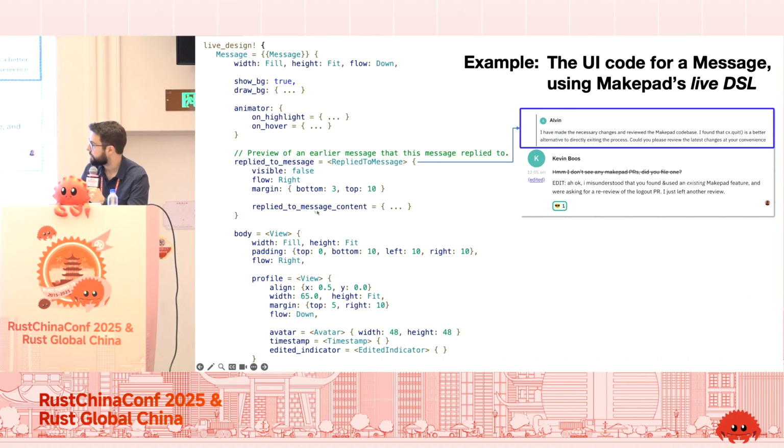I don't know if you can see my cursor here. Yeah, you can. Okay. So this visible would be set to true. By default, it's not there, set by the Rust code. And that corresponds to this top section that gives you a preview of the message that this message is in reply to.